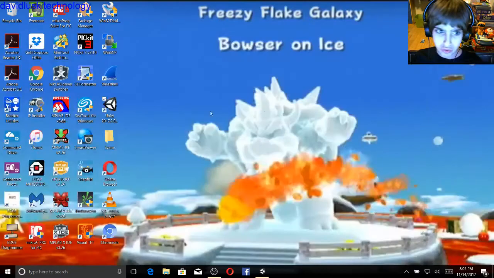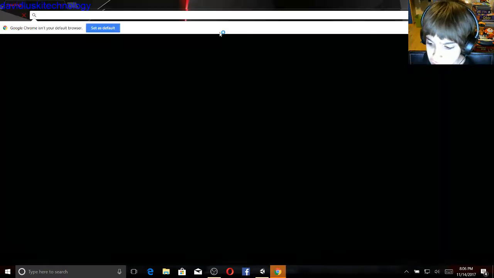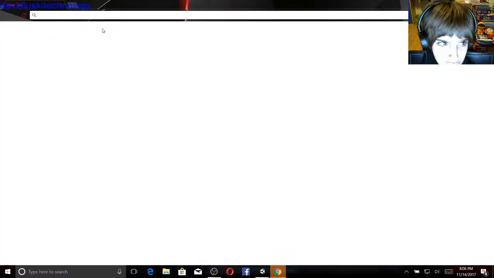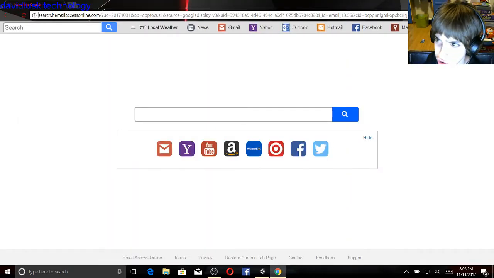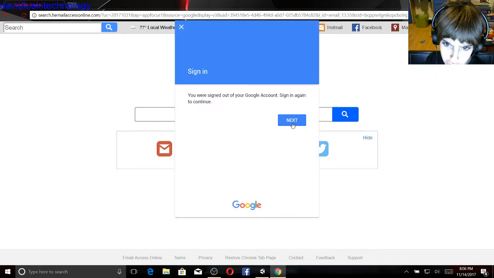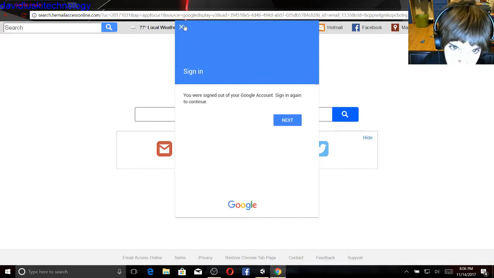Let's minimize this and go to Chrome. Go to Unity. So that's Chrome's default. Sync is working. Sign in or update. Got to sign in again. Please sign in again to continue. Not going to do that.